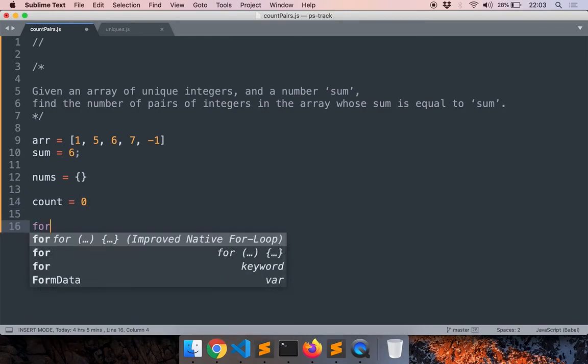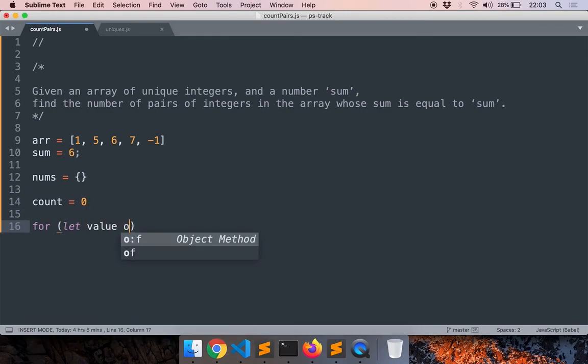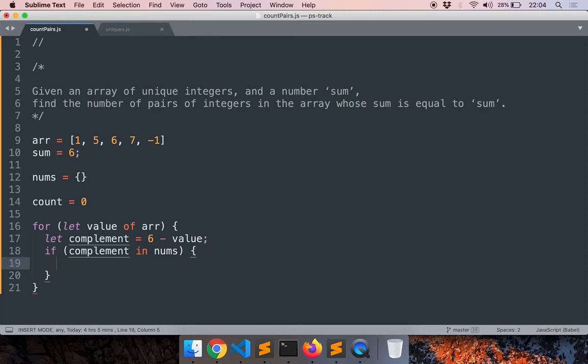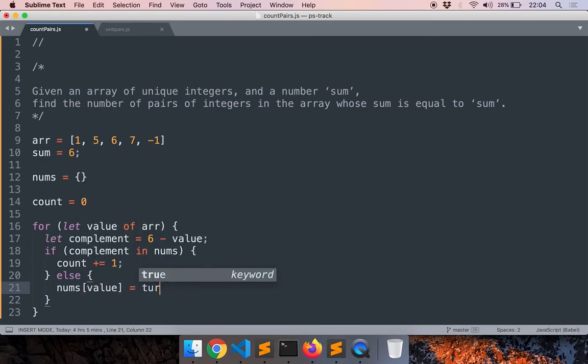So I'll set the initial count to 0, for let value of array. What I'll do is I'll check if, let's create a complement variable which is 6 minus value. If this complement already exists in our nums, then fantastic, we can increase the count. Else, I will add this value to our nums object. So I'll just say nums of value equal to true.